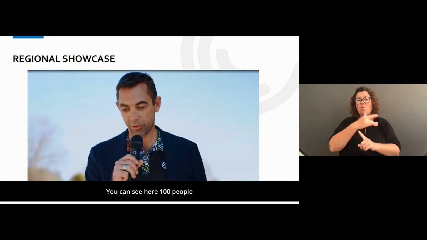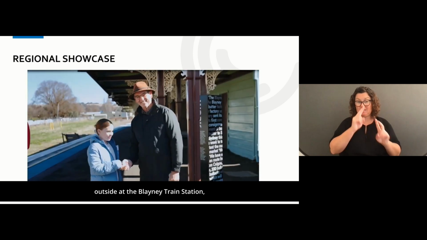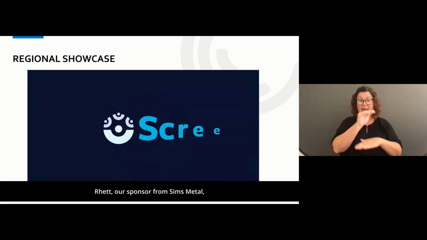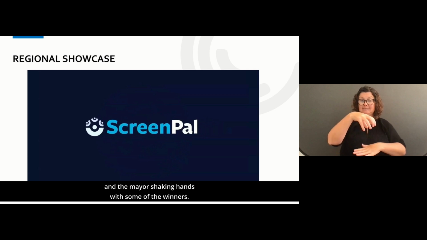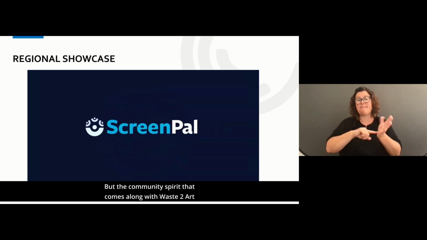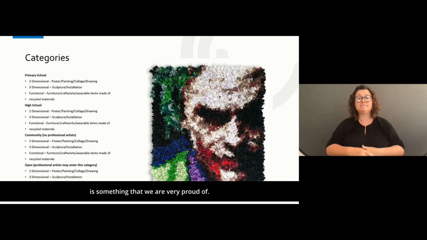You can see here 100 people outside at the Blaney train station, Rhett, our sponsor from Sims Medal, and the Mayor shaking hands with some of the winners. But the community spirit that comes along with Waste to Art is something that we're very proud of.